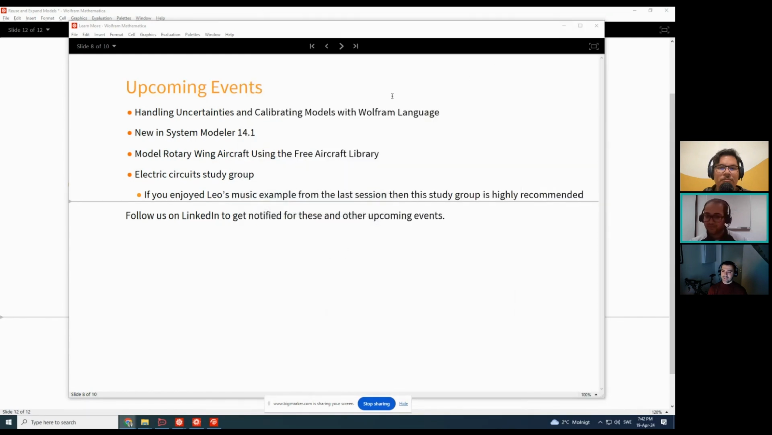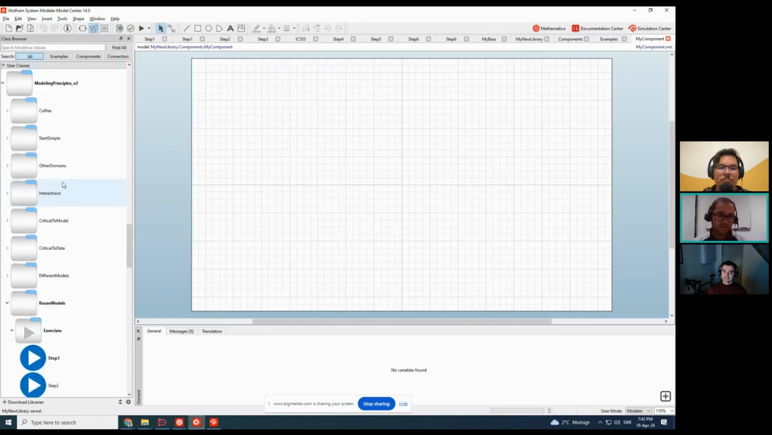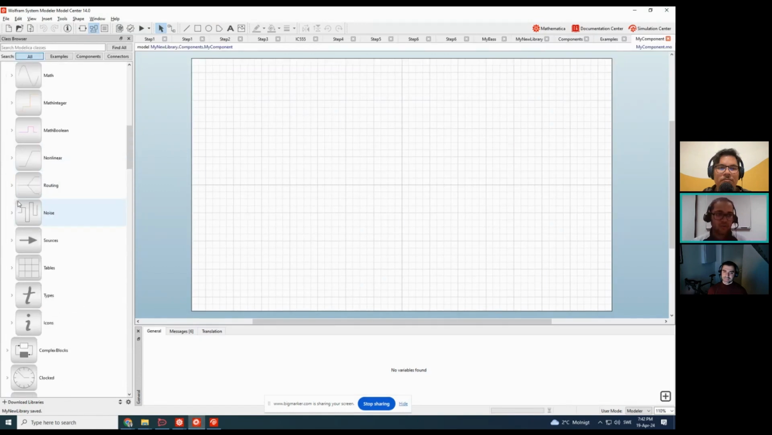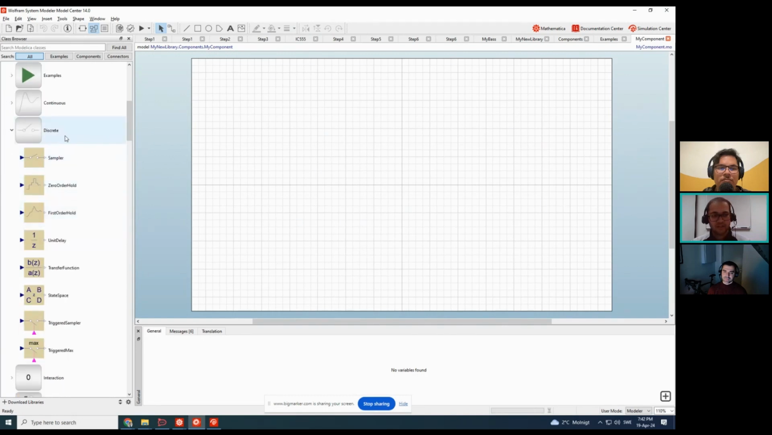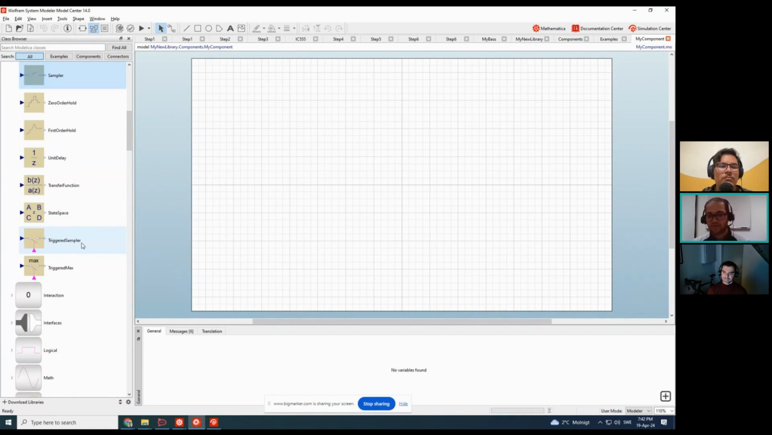Right. Also, we have the clocked library, right, Ankit, in System Modeler. Yes, of course, you are right. So there are two ways for discrete modeling. Inside the blocks, we have a discrete package, which has samplers, first order hold, transfer function blocks, and other things. So that is one way of modeling discrete things. You can combine your continuous signals with these discrete models. You can have unit delays, create those sample points, and work with them.